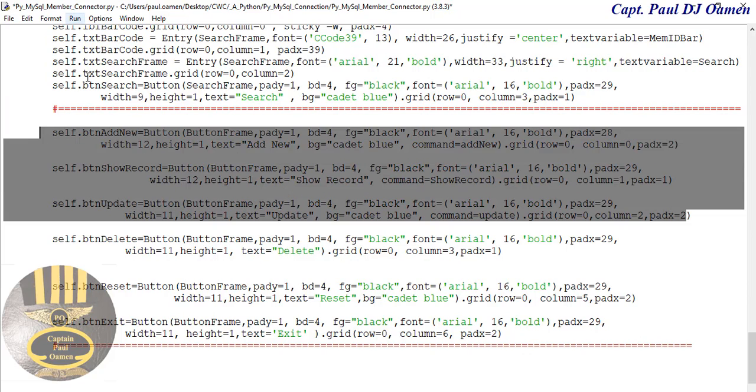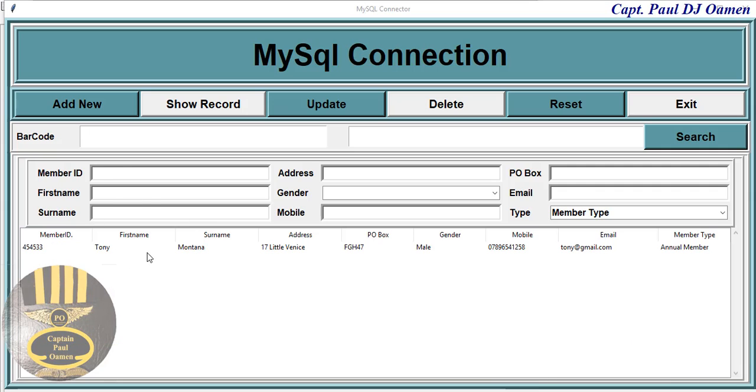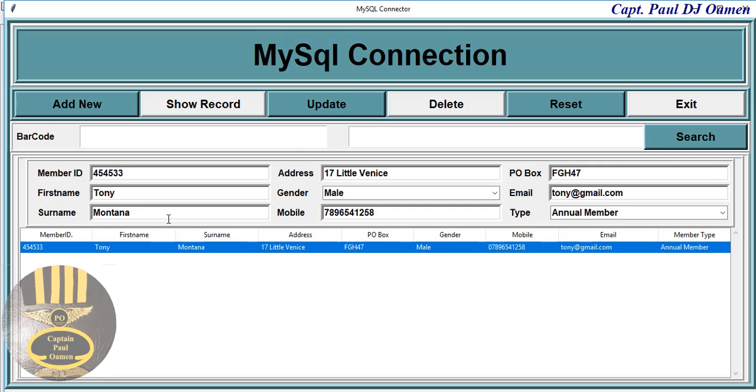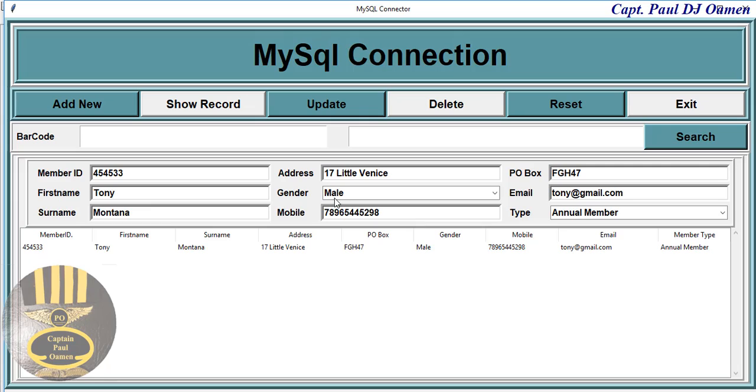And now, alright, let's run it and see. Run, save it first. Right there, guys. So let's try out this update. I'm going to change the telephone number of Tony. Let's change that to 45298. Okay, and let's click on update. Right, that is correct. Update is working. So reset is not working yet.